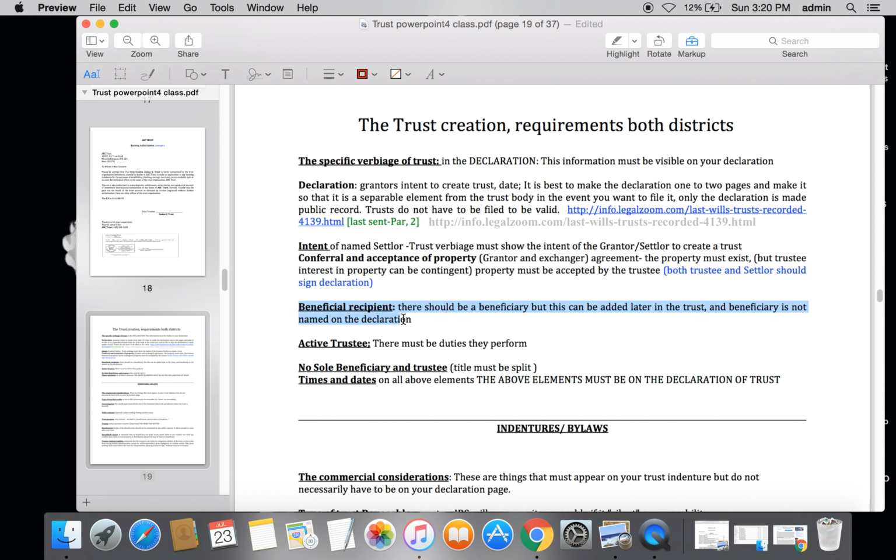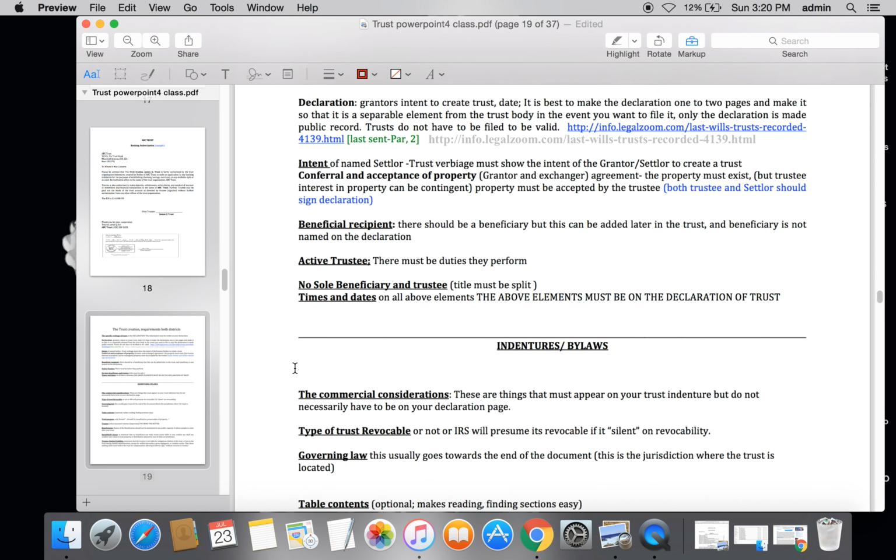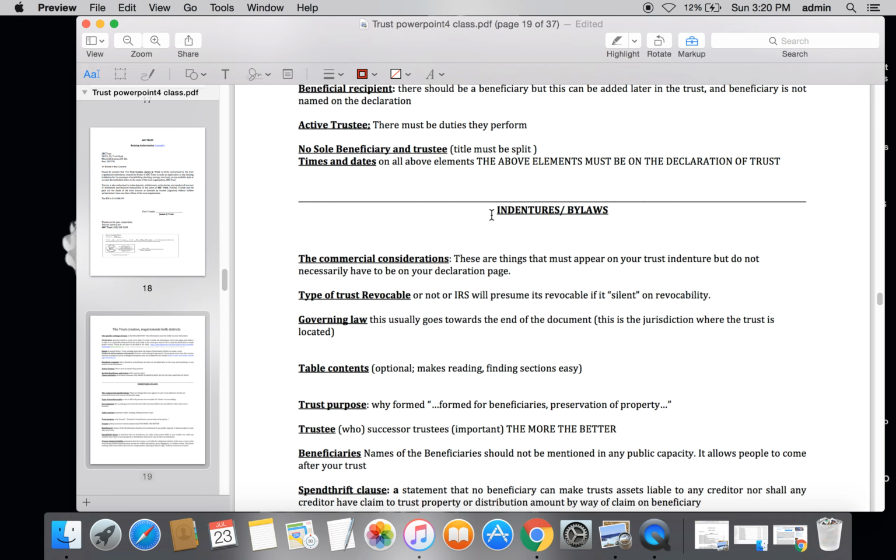Again, except for the beneficial party or the beneficiary. So in your indentures and your bylaws, these are the things that must be present on your indentures and bylaws. Okay, so these are commercial considerations. They don't have to be in the declaration, but it definitely has to be in the body of your trust. Okay.